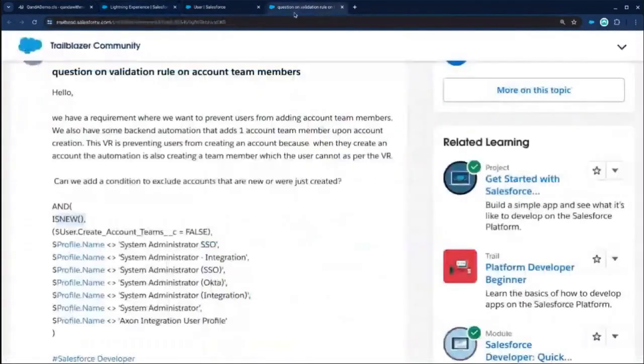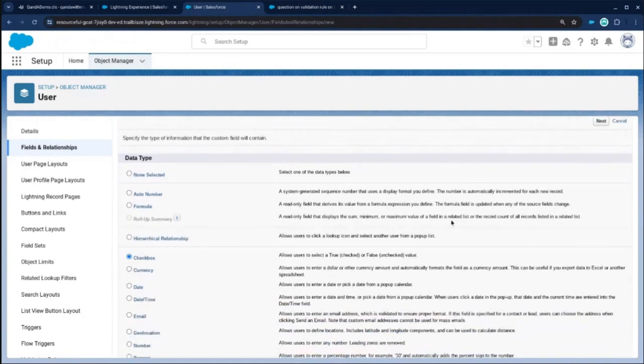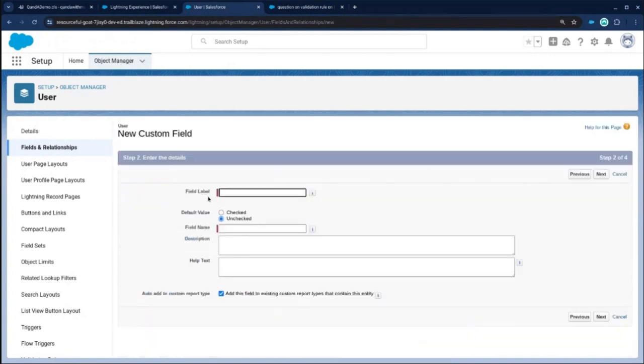Let's see if I can find it. Sorry for jumping. Create account teams. It's called create account teams. Okay. And we're going to do a checkbox called create. But I think that's what's actually going on here.